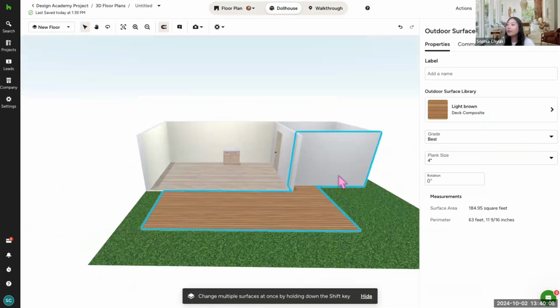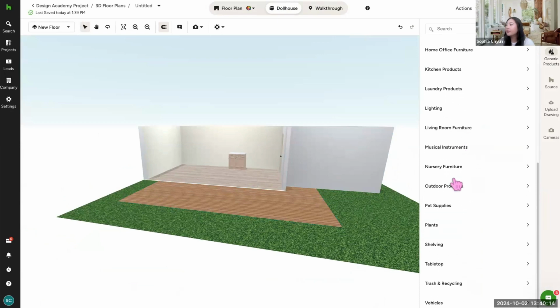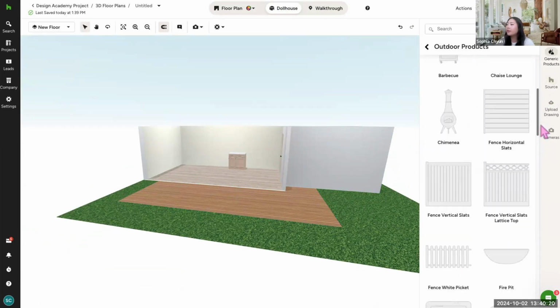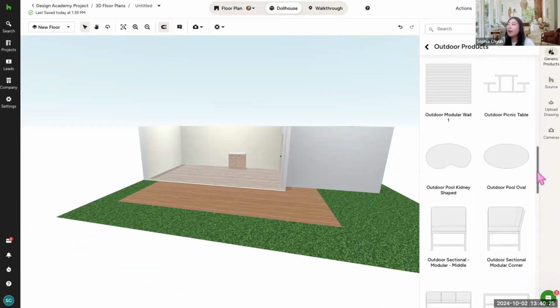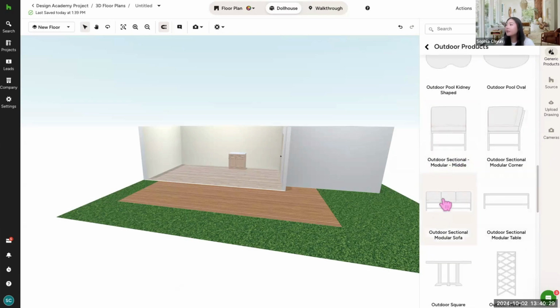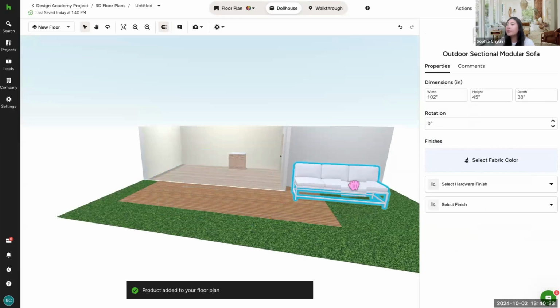And if you wanted to add any outdoor products, what you can do is go into our generic products down here, scroll down, and we'll have outdoor products here. So we have a pretty good selection that you can select from. And we also have fences that you can customize. So like the height, the amount of fences that you need, and the color as well. But let me just add in this outdoor sofa here.